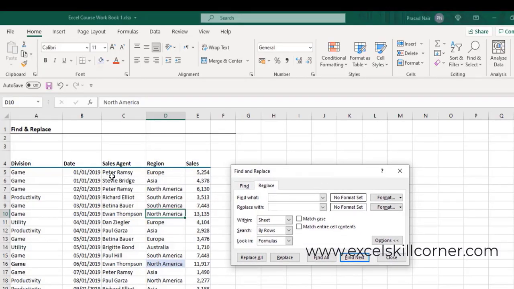In the Find What box of the Replace tab, we shall type what word should be searched out. In the Replace with box, we shall type the new word that should come in place of the old word. Here we shall give Peter Ramsey in the first box and Peter Bond in the second one.